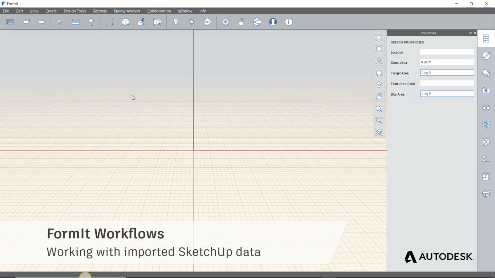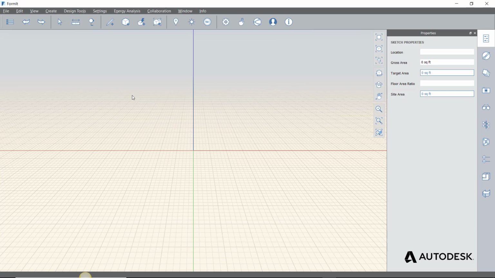Okay, in this video we're going to work through how to bring SketchUp data into FormIt and use it as a way of doing a kind of pre-flight into Revit to check all the aspects of the model before we bring it into Revit to make sure that it's nice, watertight, and BIM ready.